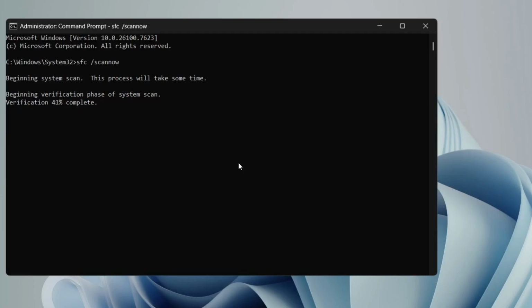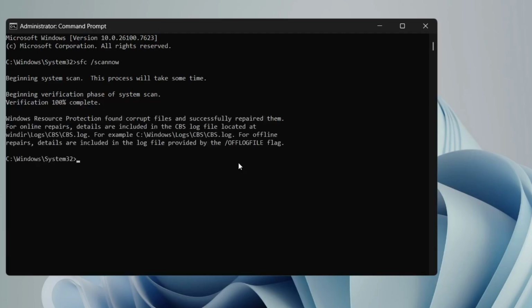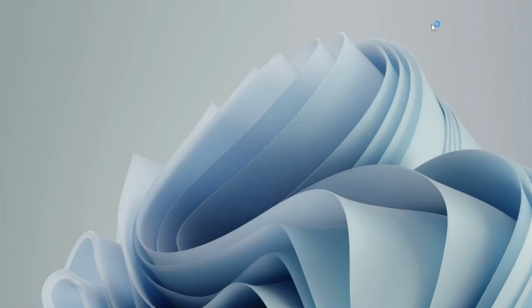Sometimes these system file issues can cause crashes or abnormal behavior like a black screen, so let the scan complete 100%. Once it's done, you might see a message saying, Windows found corrupt files and successfully repaired them. After that, close the Command Prompt window.